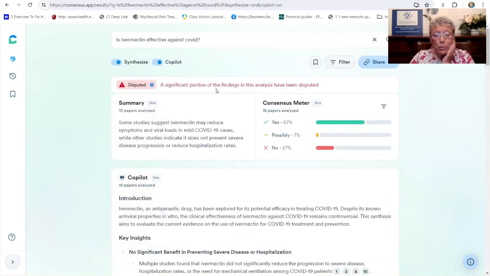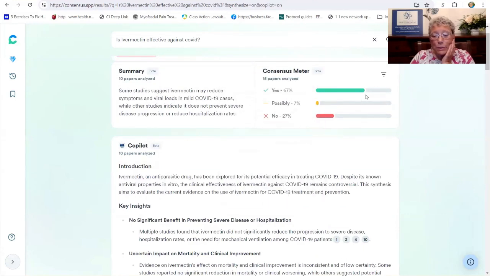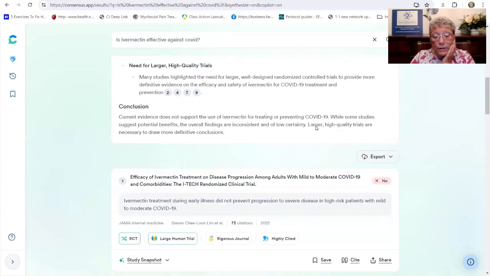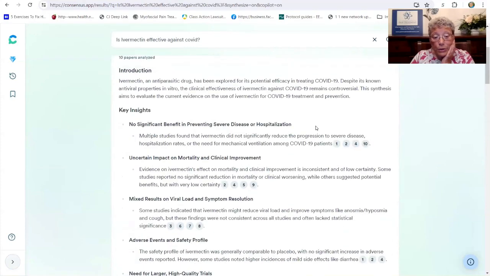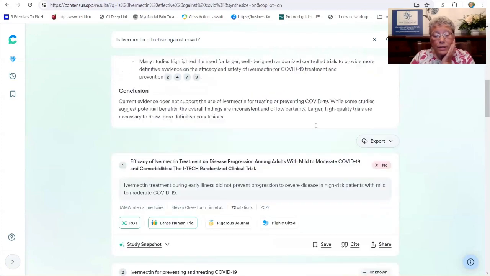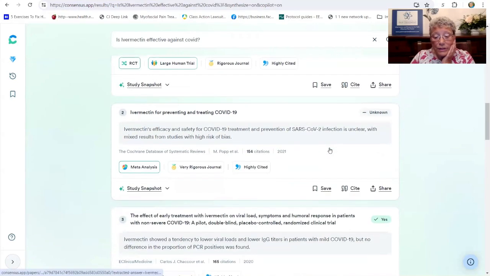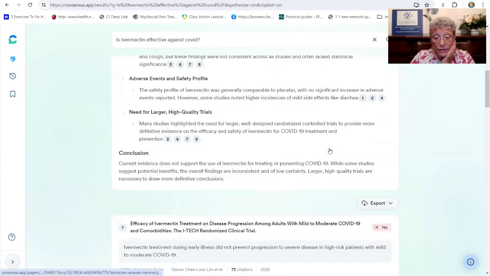So a significant portion of the findings in this analysis have been disputed. But it will give you yes, 67%, possibly 7%, no, 27%. And then it will give you a whole summary of what's out there. It will give you which studies say no, which studies are unknown, which say yes. And as you can see, it delves further into the study.